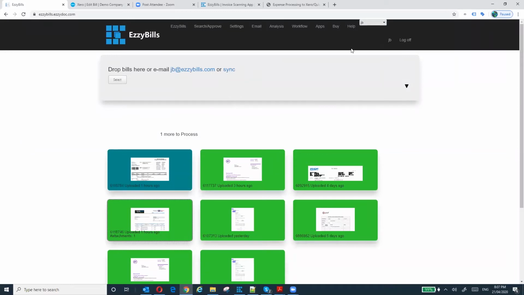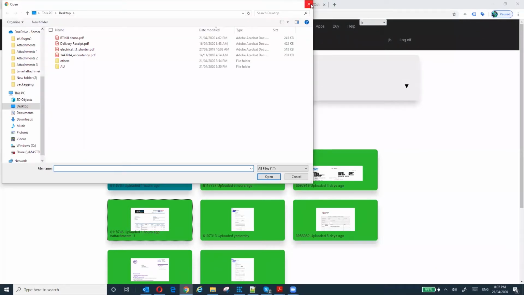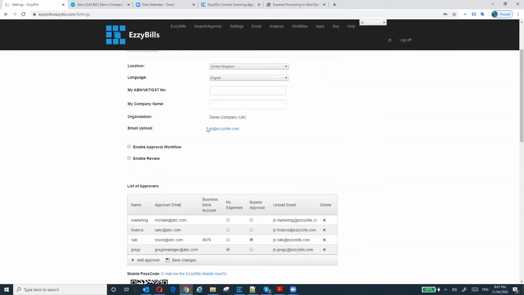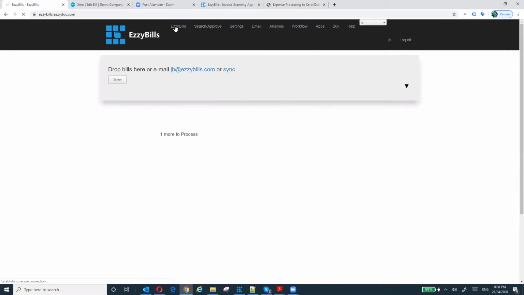So this is an EzzyBills account. You have an email address, and you can upload invoices, and you can also select a file and upload that way. You're probably aware we also have an EzzyBills phone app. You can use it to scan receipts. It's super convenient. And if you set up a new account with the default setting, there is no approval. So basically, after you upload a document, we will directly send it to your accounting software.